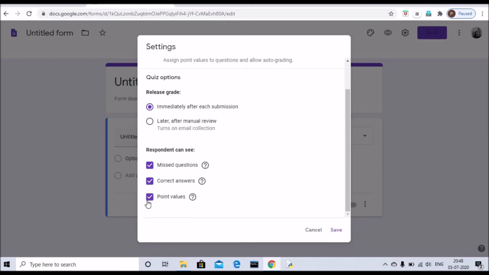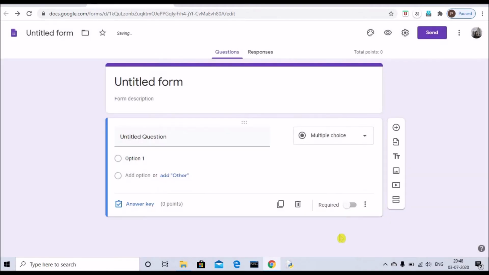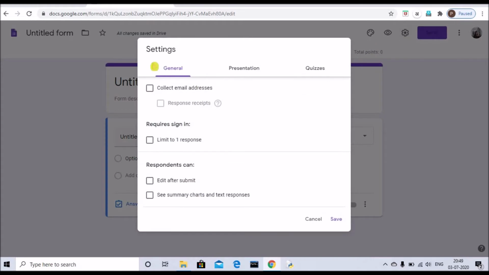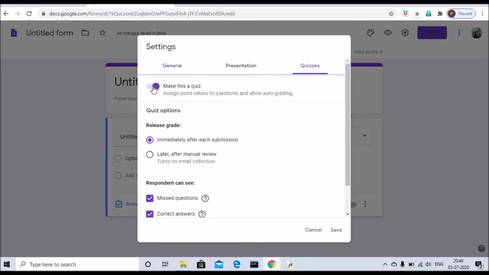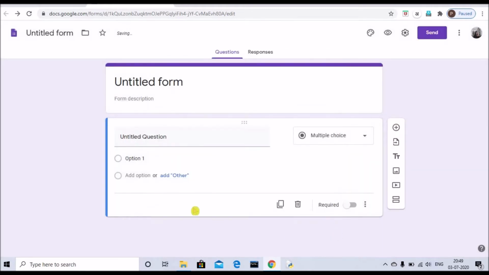So I'm marking all these three as true, and I'm saying release grade immediately because I am going to make an objective assessment, and I'm saying save. The moment I say save, my settings are done. Now you can see immediately that this answer key option is available. When I'm not converting it to a quiz, then this answer key option is not there. You can see that that option is not there.